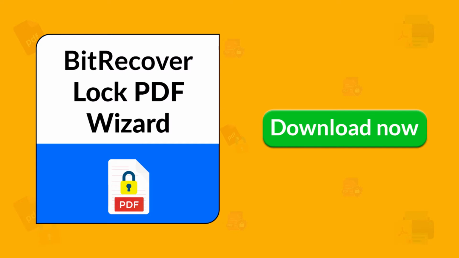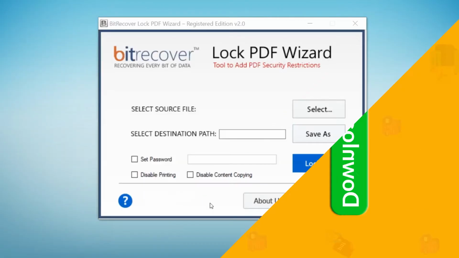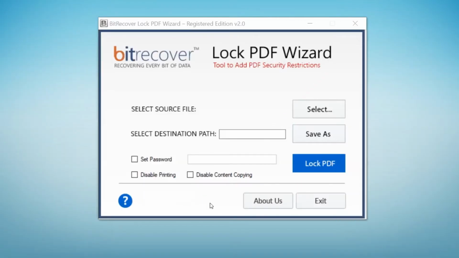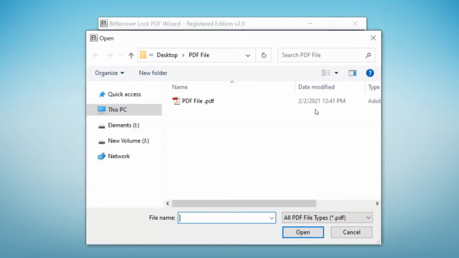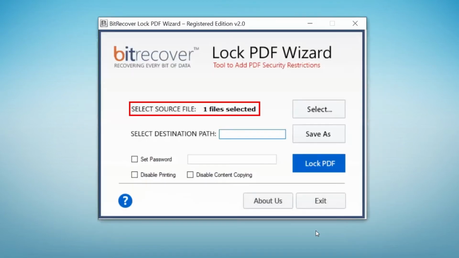Download and install BitRecover Lock PDF Wizard. As you can see, the software interface is clear and intuitive. Now, go to the Select tab and select the PDF file from the saved location. Now, you can see the number of PDF files selected for the task.